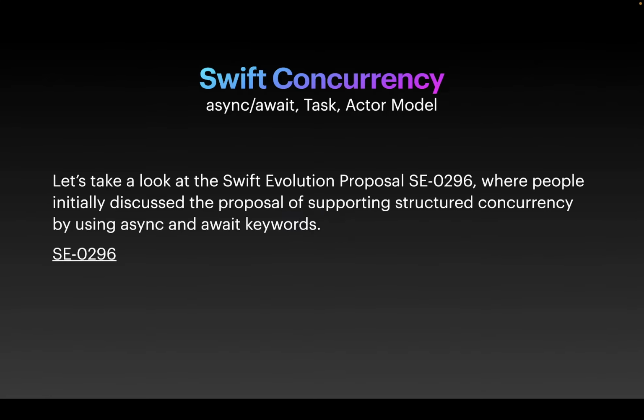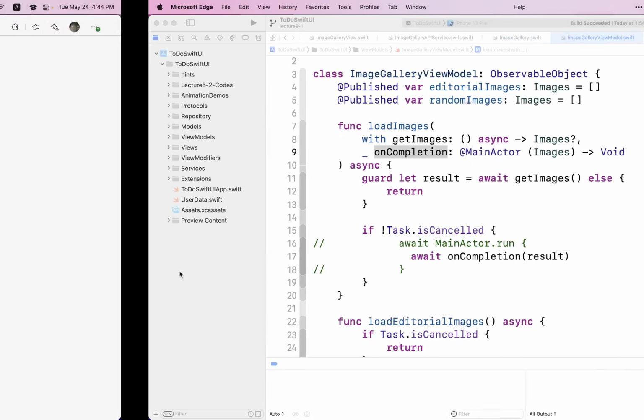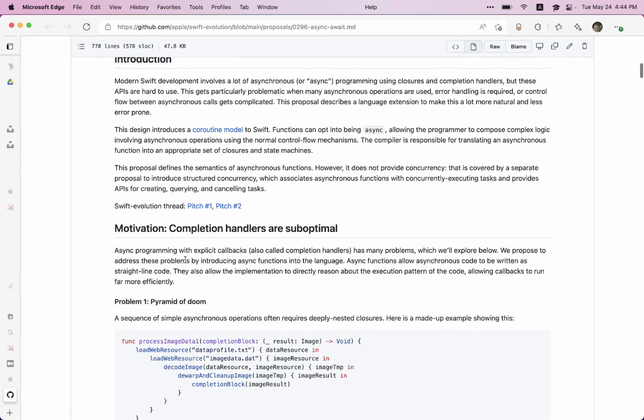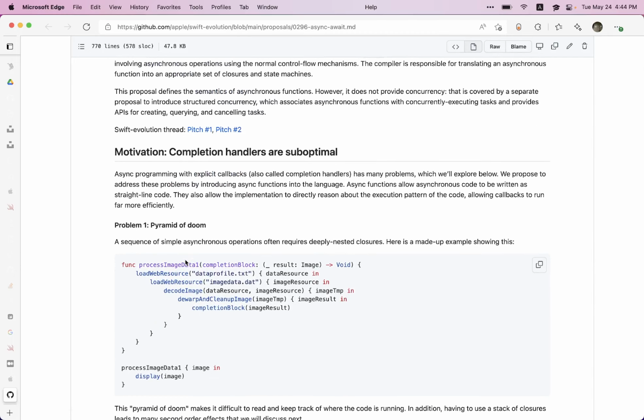So let's take a look at the Swift evolution proposal, labeled 0296. This is a proposal where people initially discussed supporting structured concurrency by using the async and await keywords. Do any of you know about this Swift evolution thing? Basically it's a GitHub repository where people can submit their proposals. Let's take a look at this. Here we go.